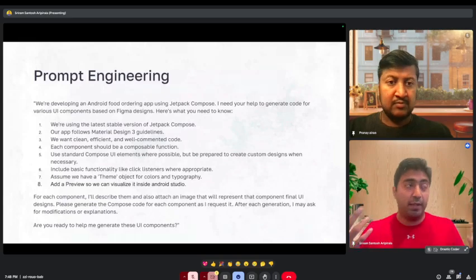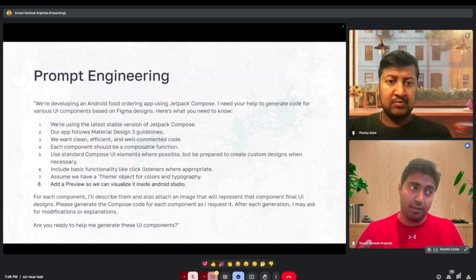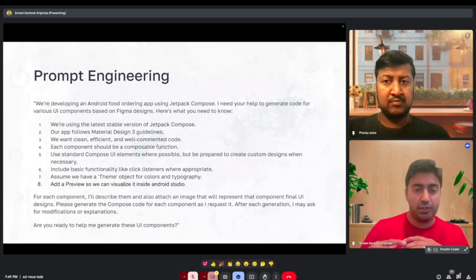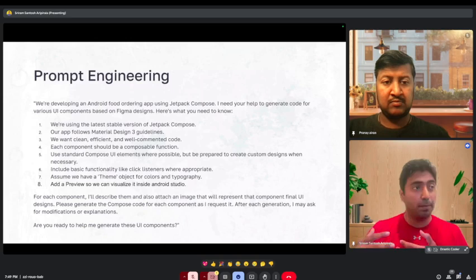Ultimately, we want our code to be clean, efficient, documented. We want our UI components reusable. We want UI components to be visualized. And at the very minimum, we want our UI components to have some kind of click listeners as well. So for each UI component, I'll try to describe them, I'll try to add an image, and I'll ask my AI system to build out fully compiled code where I can just copy paste it, put it in my IDE and run it, and it should work.